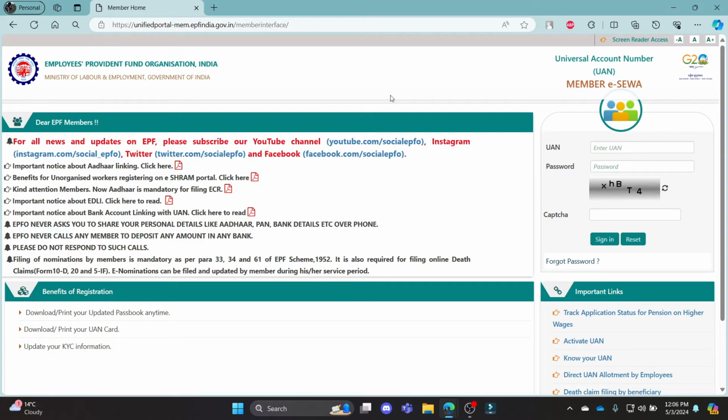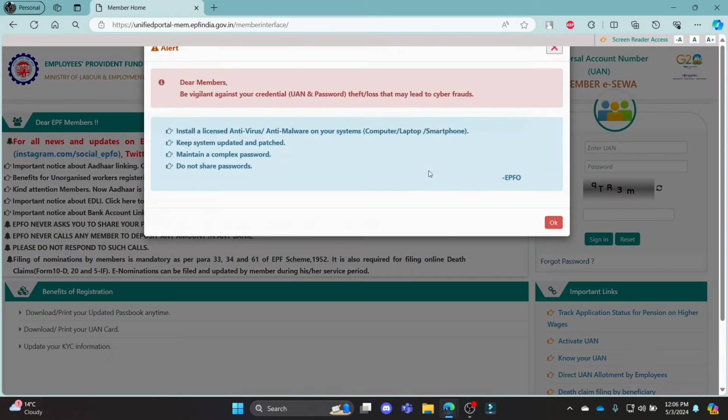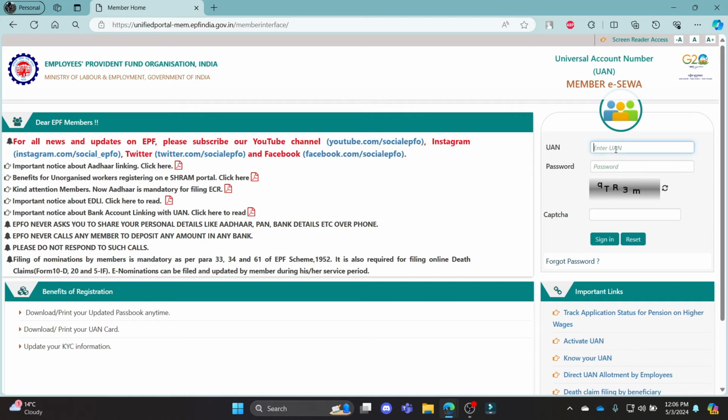So all you need to do is open UAN's official page, which is this over here. Write down your UAN and then write down your password. Write down the captcha which is over here in this box and then click sign in. This way you can sign into your UAN account.